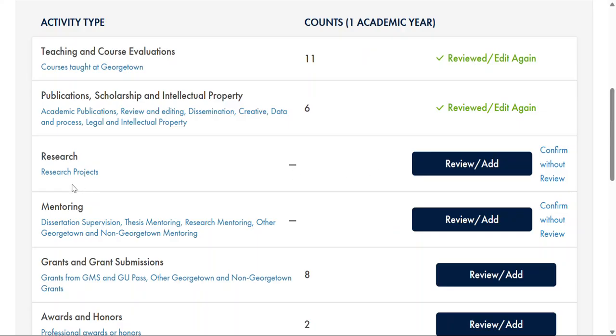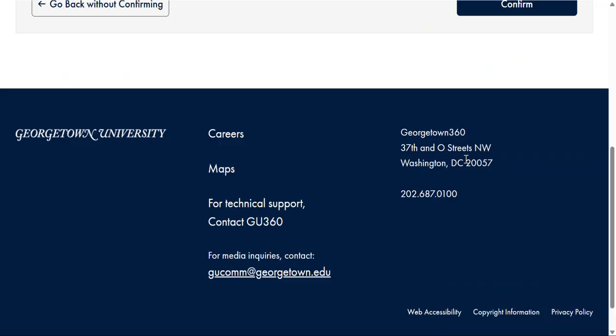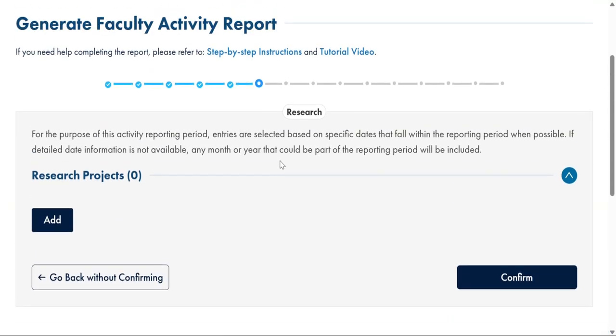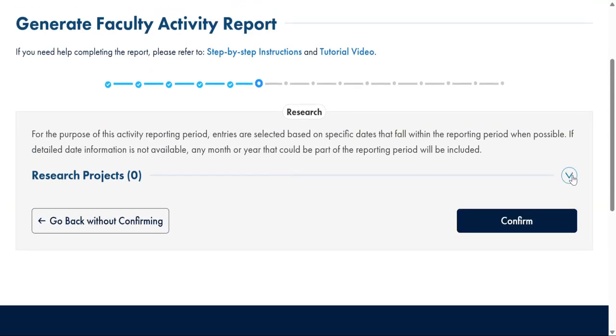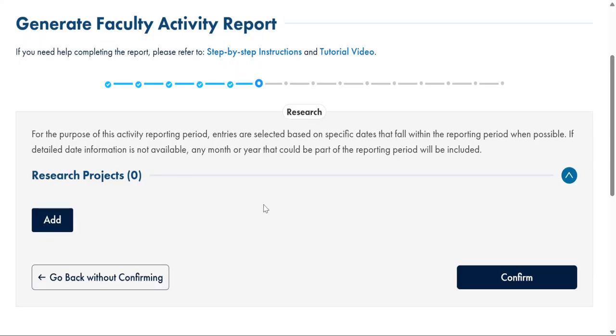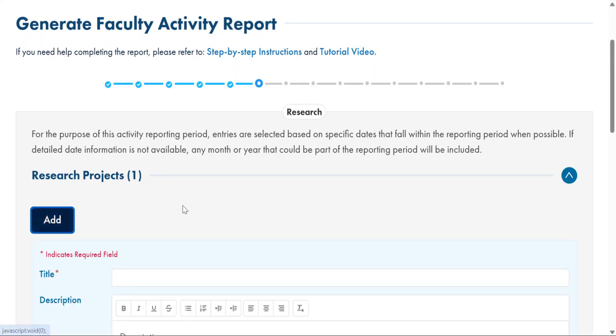If there are research projects that you do need to review or add, you can select Review Add, which will take us into this interface. Note that there is a caret here to expand or close any segments, to show or hide information. Since there's no information on this screen, I'm going to click Add.